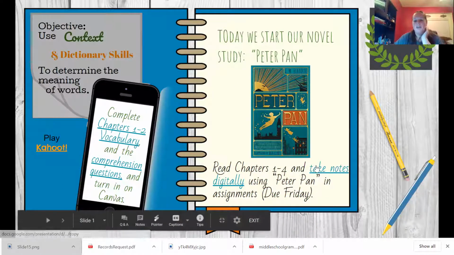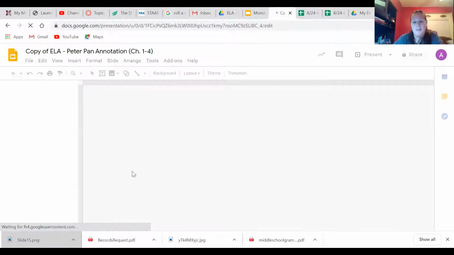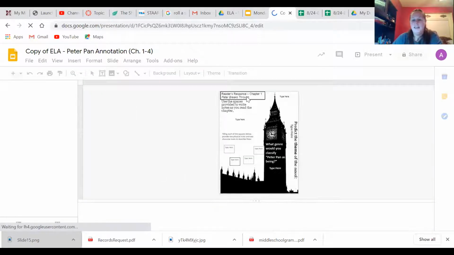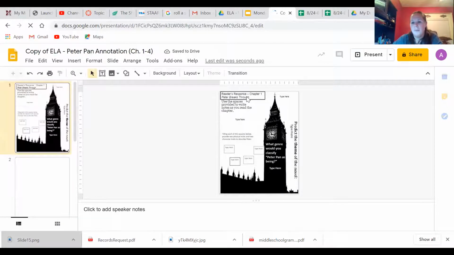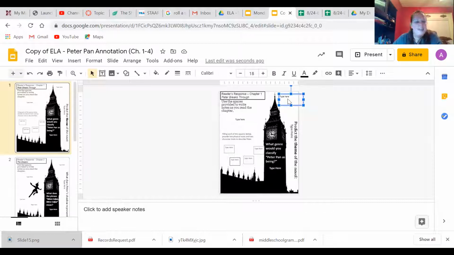So let's start with our notes. You're going to click on that link. You're going to make a copy. It doesn't let you do anything until you make a copy. And it looks just like this. You have 1 page for each chapter of the story. I'm only giving you the first 4 chapters, so nothing to worry about. Just read through it. Any box that is blank and says type here, that's just for you to take your own notes as we read through the story. What was shocking, what surprised you, etc.